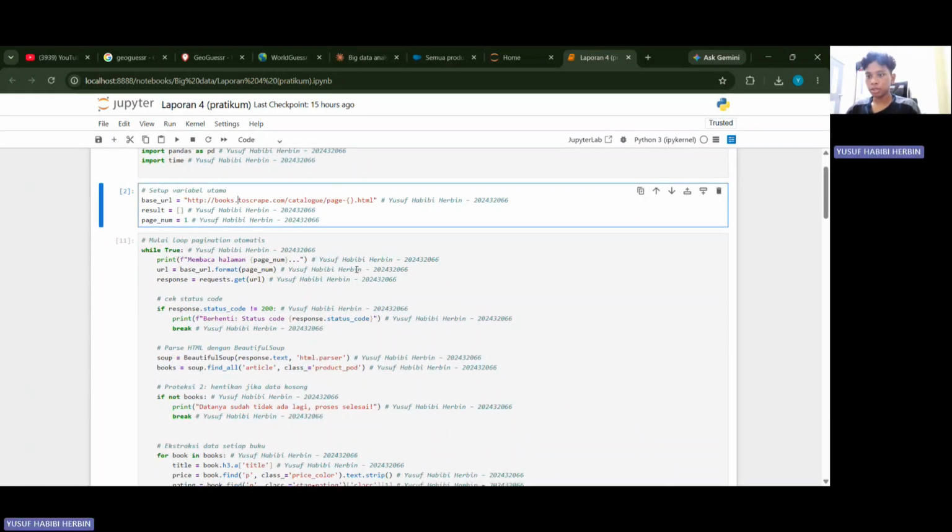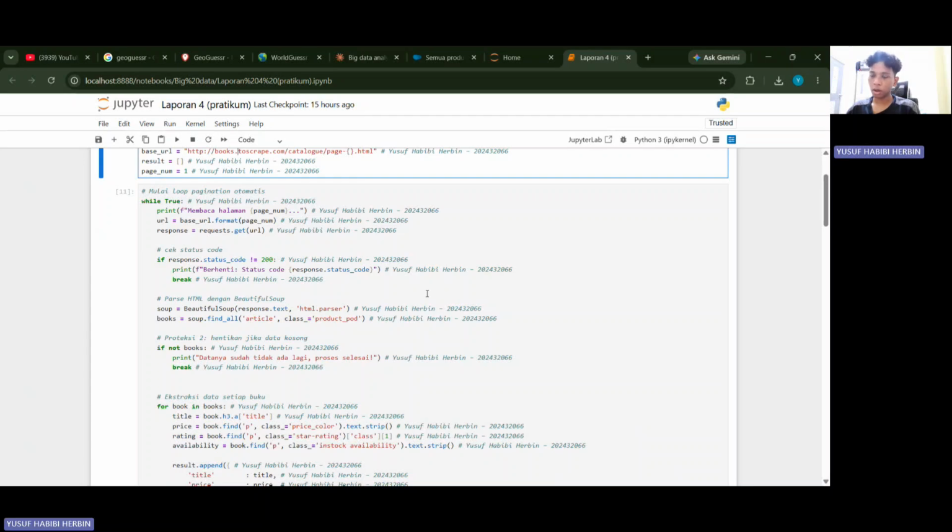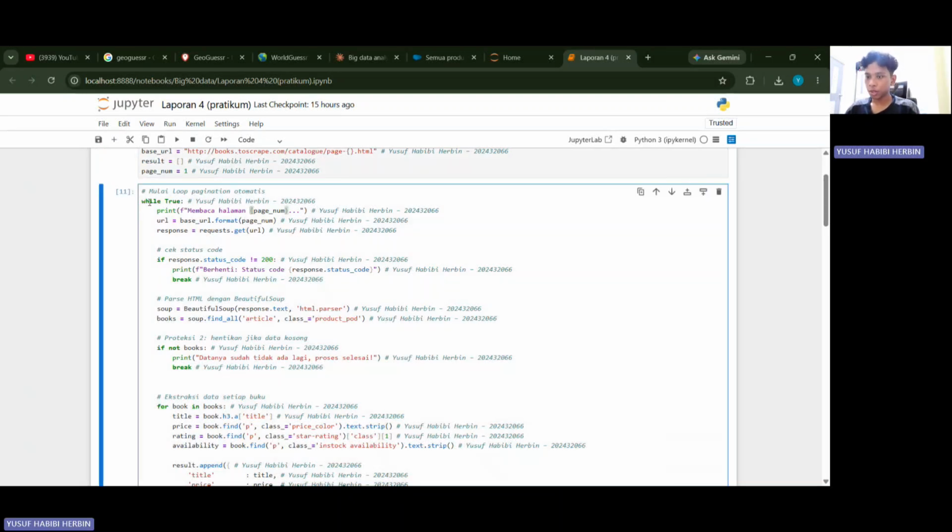Okay, now this is the most important part of the whole program, the main loop. This is where all the actual work happens, so I'm going to explain this carefully. We use this while True, which means keep doing this forever until I say stop. The loop will run again and again, going to the next page each time until one of our stop conditions is triggered.